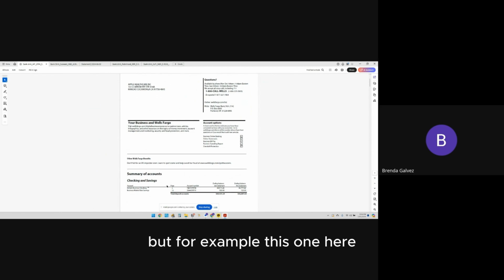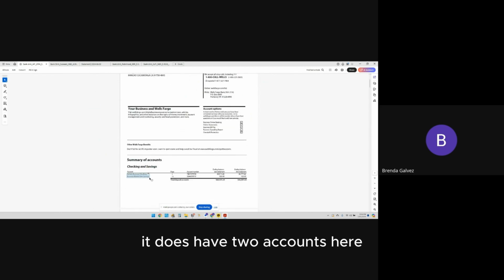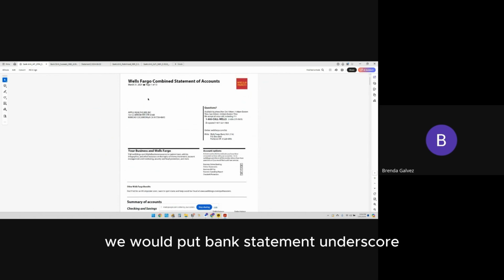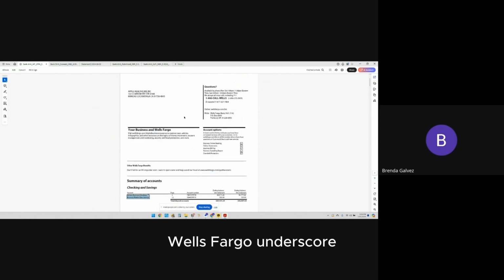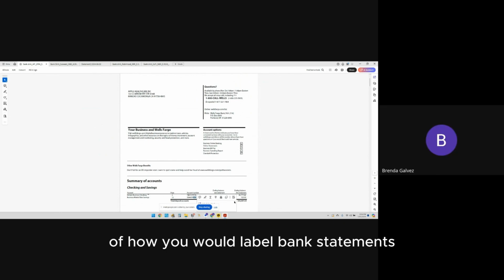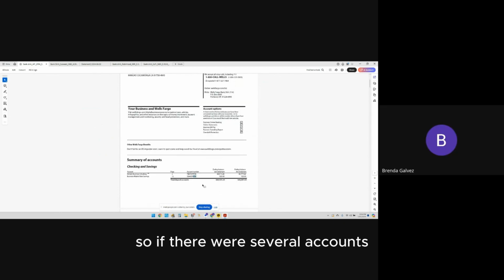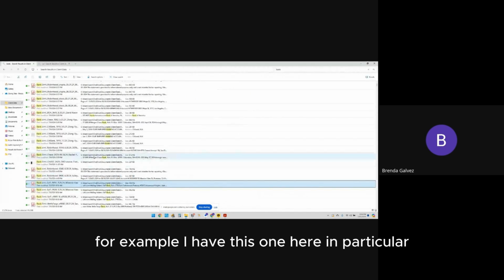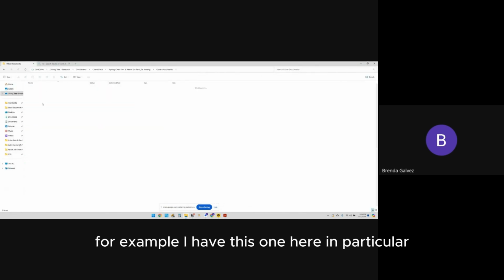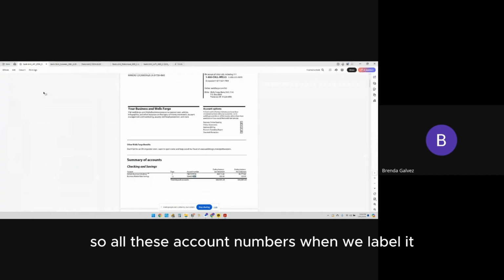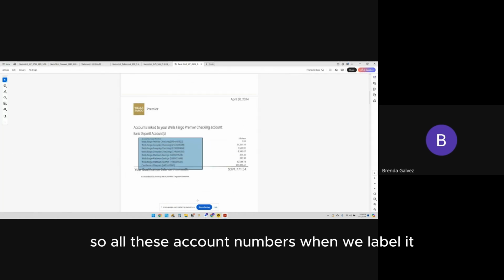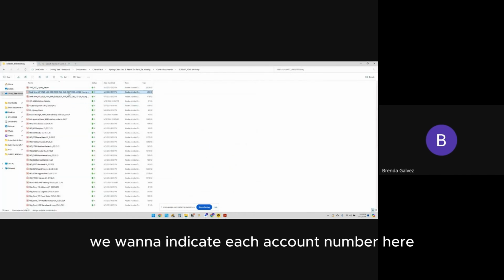But for example, this one here does have two accounts, the checkings and the savings. So when we label this, we would put bank statement underscore Wells Fargo underscore, and then you want to put both account numbers. So in this case, it'd be 0794 underscore 5915, and then the rest of how you would label bank statements. If there were several accounts, like this one in particular that had several account numbers, when we label it, we want to indicate each account number.